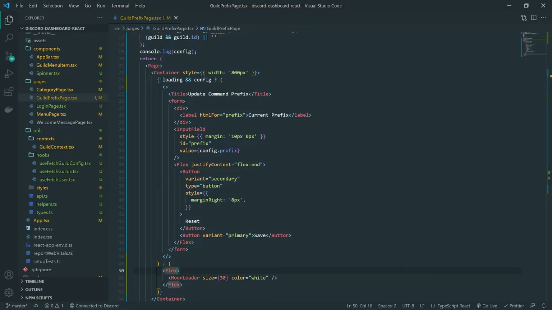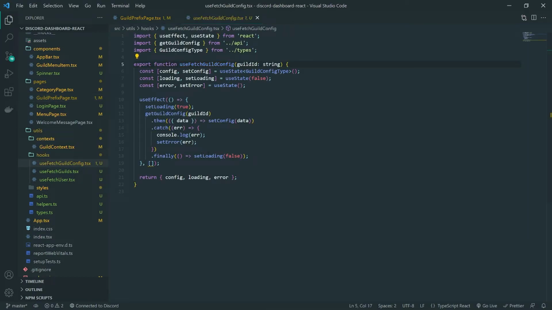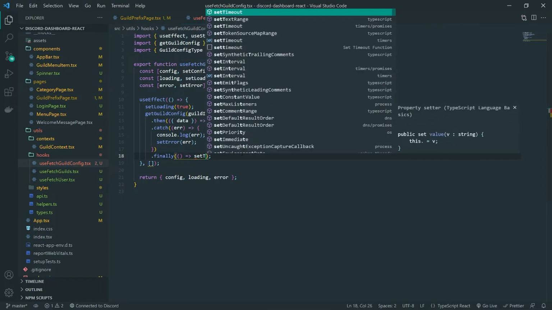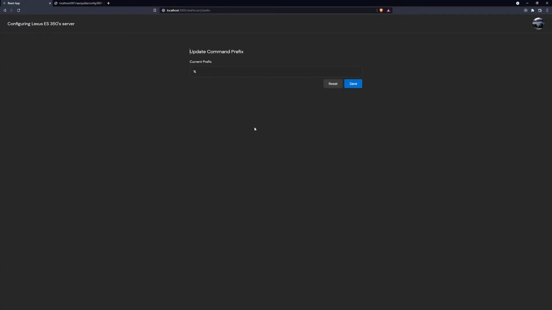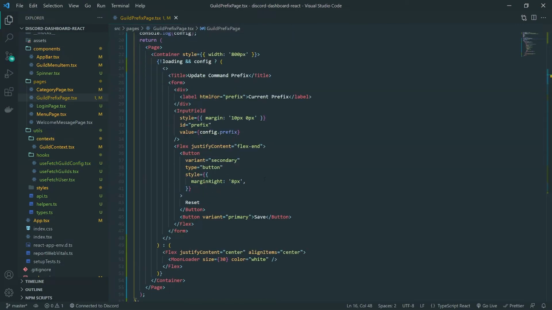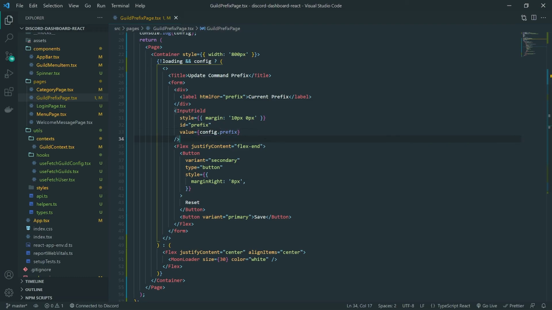Let's try this again. Okay, I can actually see the spinner. Yeah, I can see the spinner. Let me just do a simple setTimeout. There we go, perfect. So now that we've done that, it gives the user a better experience. We can now see the prefix over there. We can't modify it, obviously. It's not going to let us do that because we haven't given it a function to update the state.